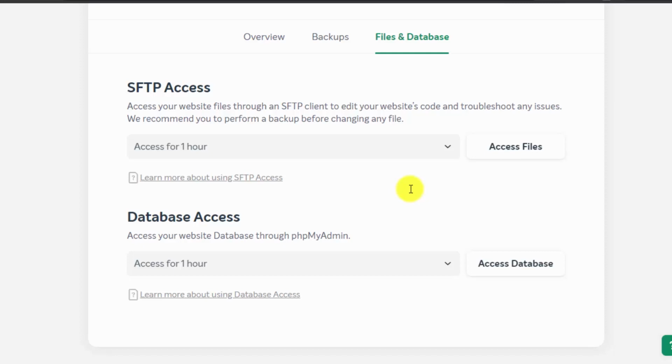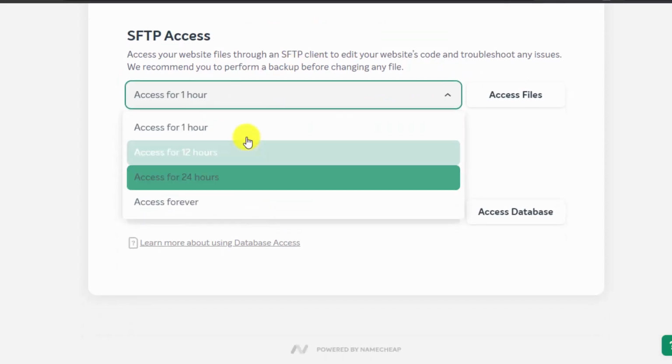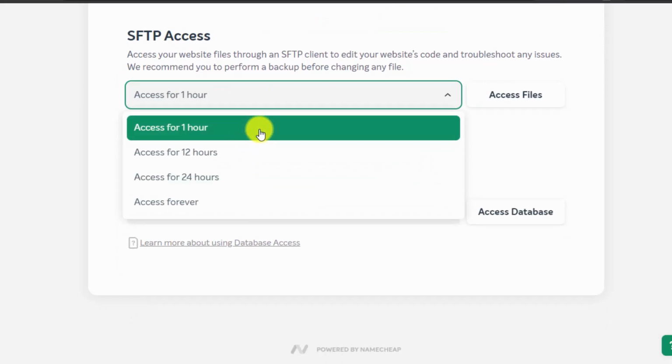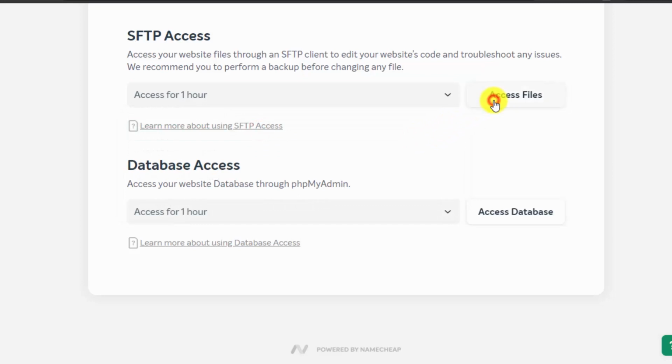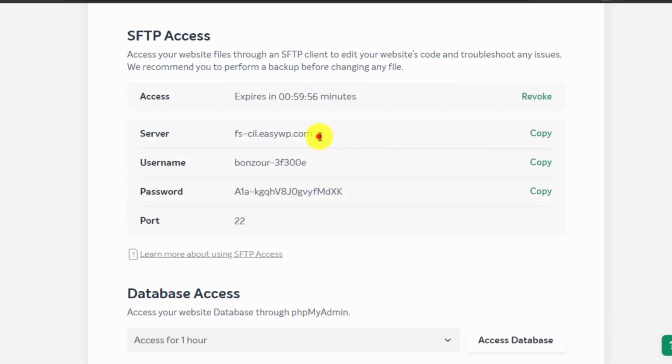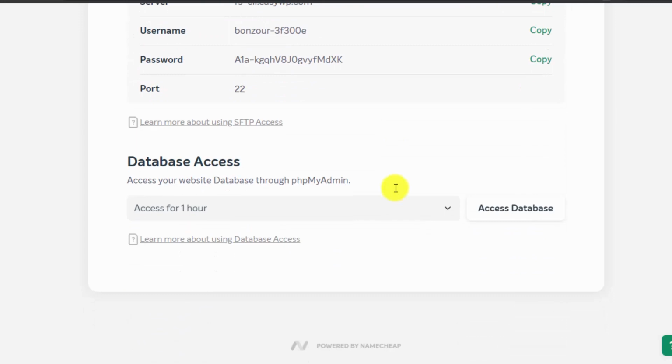If you want to access your files, what you have to do is download a third-party client like FileZilla to access your files over SFTP. You just select for how much time you want to access your website through SFTP, and then click on access files. This will show you the details, username, password, and you can download the FileZilla app. If you're having trouble accessing your website files over SFTP, please post in the comments, and I will teach you how to do it. It's pretty simple, but I will leave that for another video.